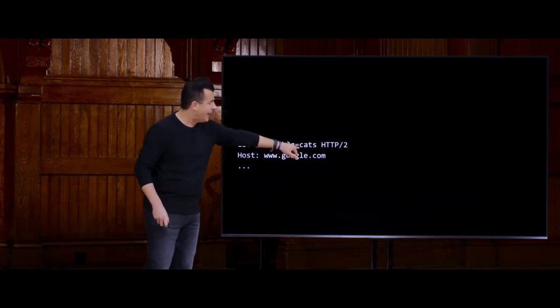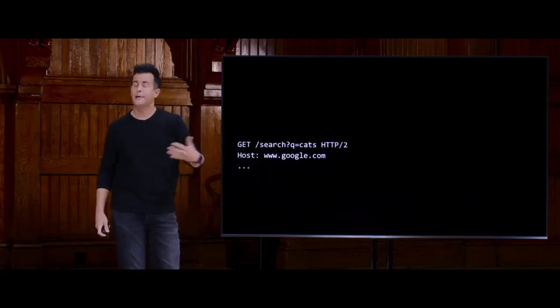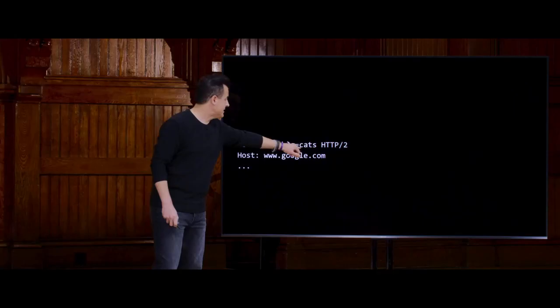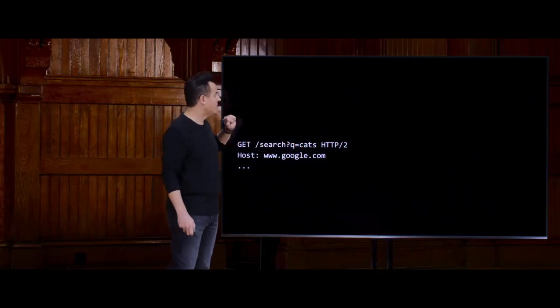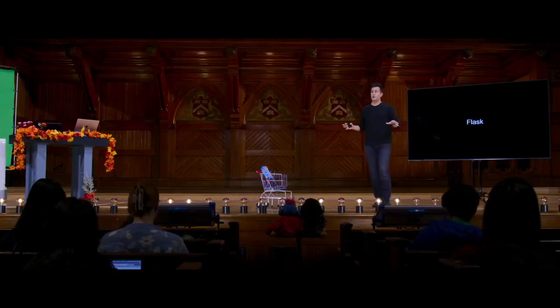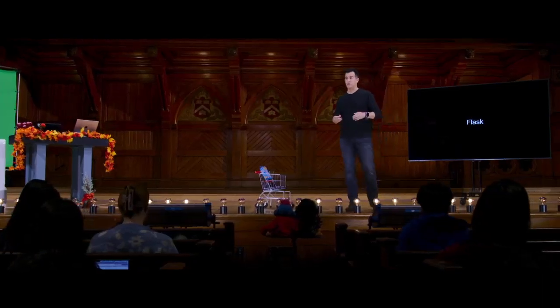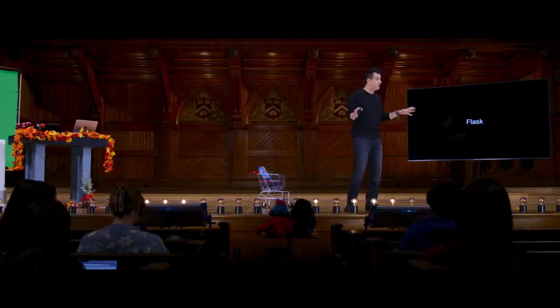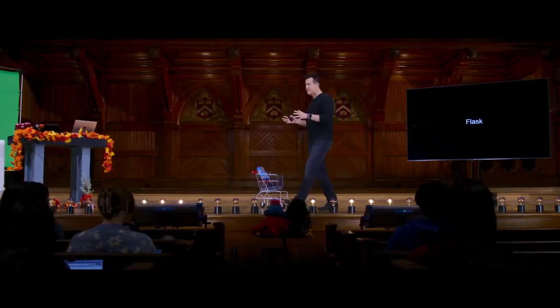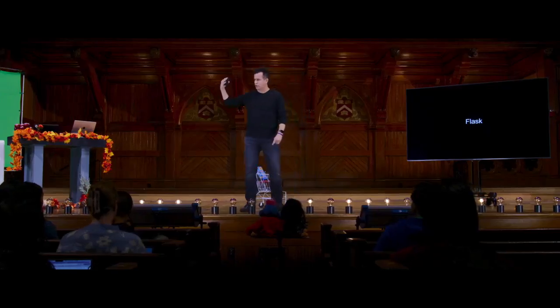Question mark q equals cats just meant that the query parameter, the input from the web form, is going to contain, in this particular example, the word cats. So how are we going to do all this? So we could implement our own web server in C. It would be a nightmare to use a language as low level as C and actually deal with something as high level as writing code for the web. We're instead going to use Python for the most part, if only because it's much higher level.